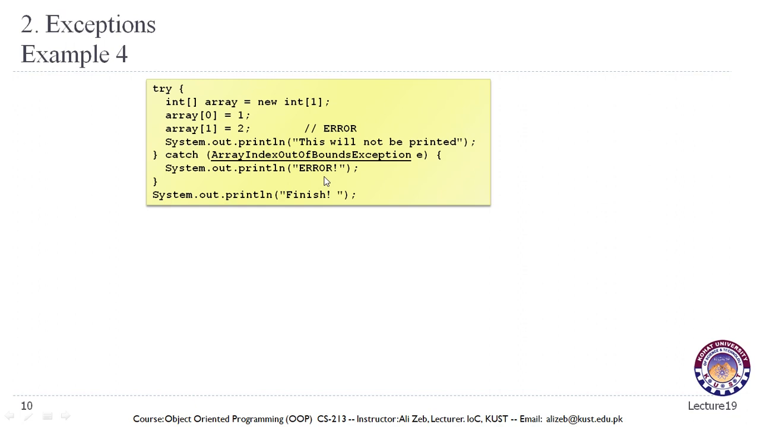This line will be printed, and then we will jump to this line. For example, we have an error at this point. The program will jump to the catch block and execute whatever is there, and then jump to the next line, which is a print statement, and it will be executed.